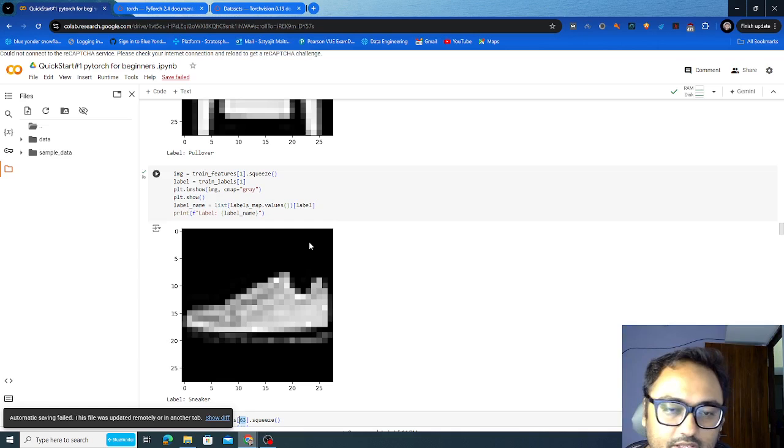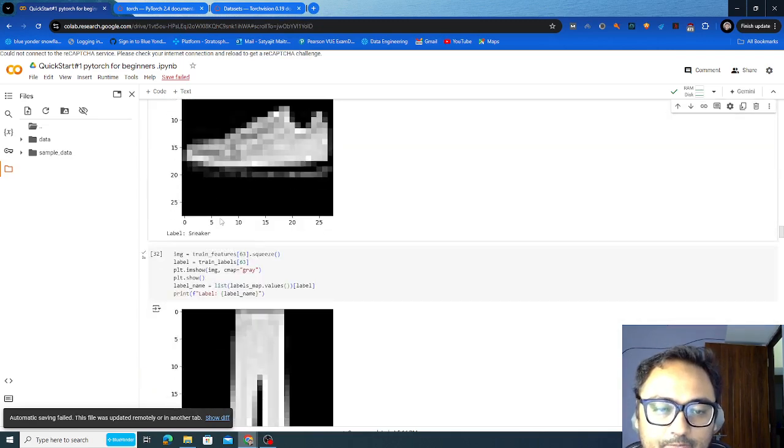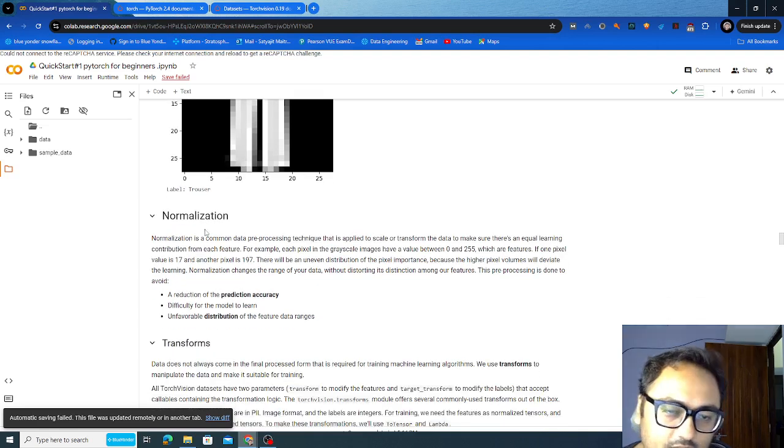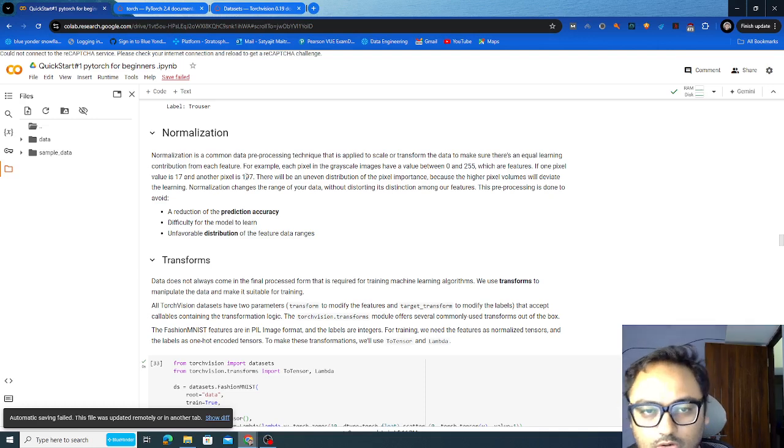So with a very small set of data, or data that will fit in your memory, you can directly use this set of code to see your images. Now, the next important or crucial point of any image classification model is normalization. So why do we require normalization? So that a reduction of the precision and accuracy does not happen.